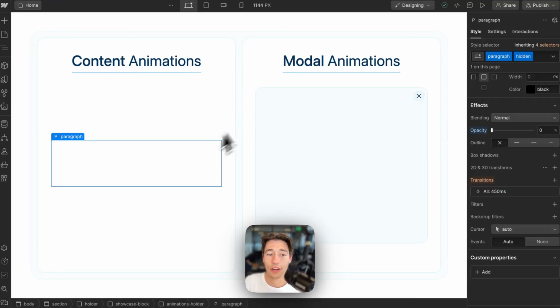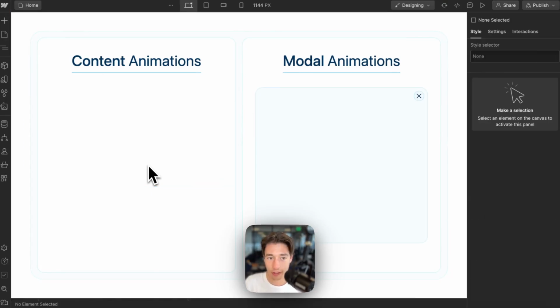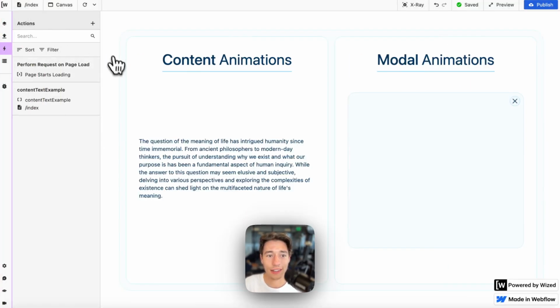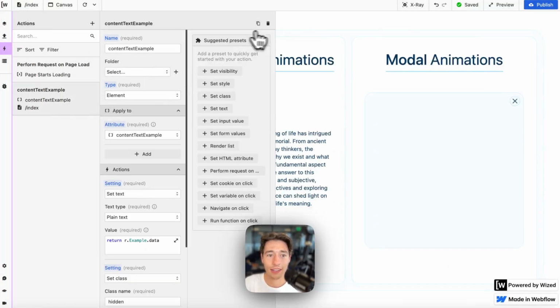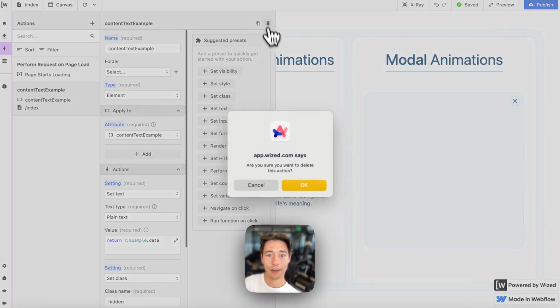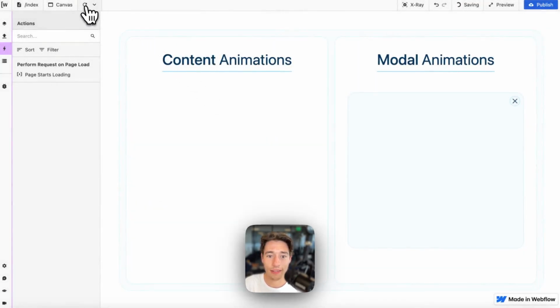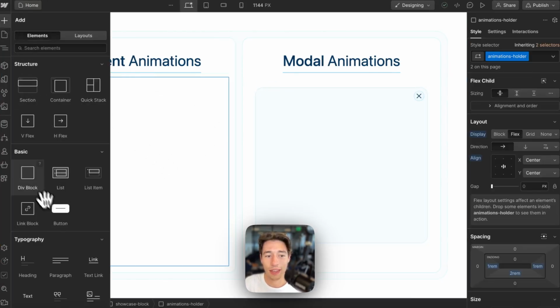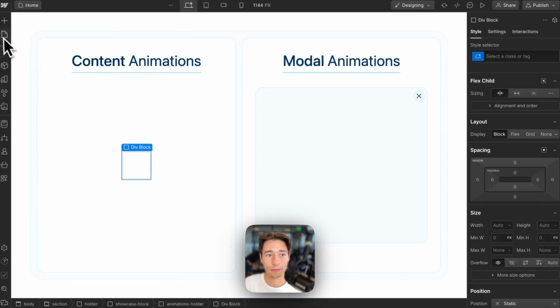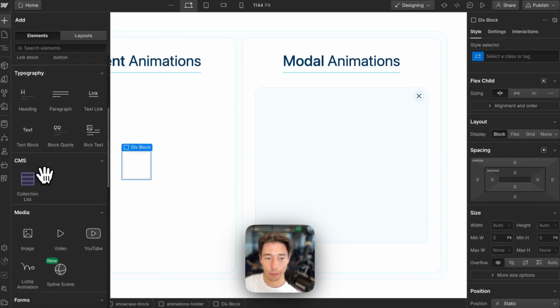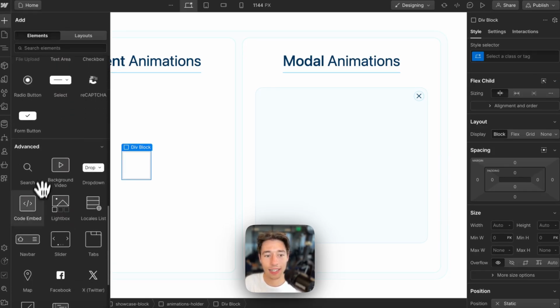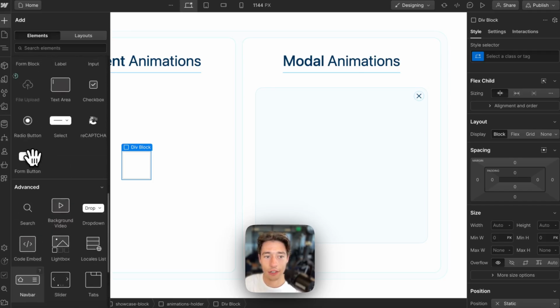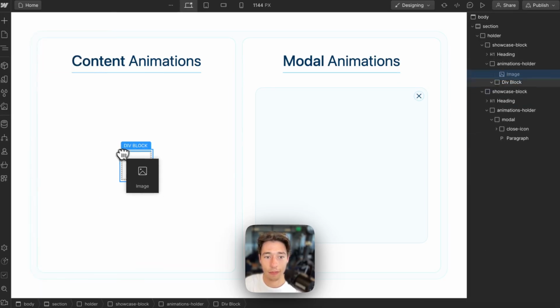Now, we can also do something with placeholders, for example. So for images, we need to do those things. Let's get rid of the paragraph here, and let's get rid of this action here in Wized. And let's do this with an image, because images are fun. With images, I need to add a div block. This will be the base. And then I need to add the image. So let's take the image here.